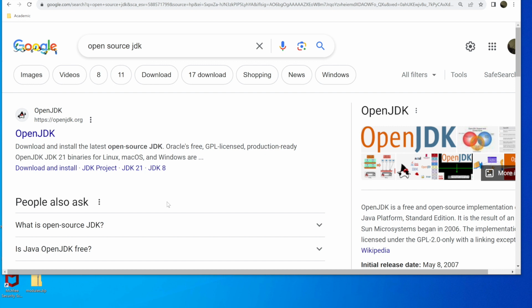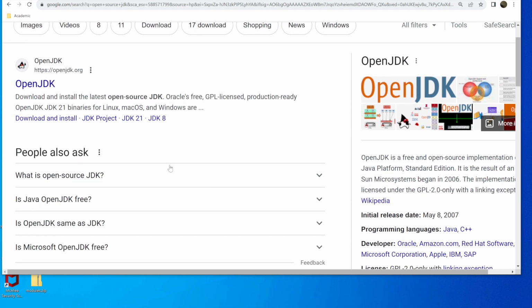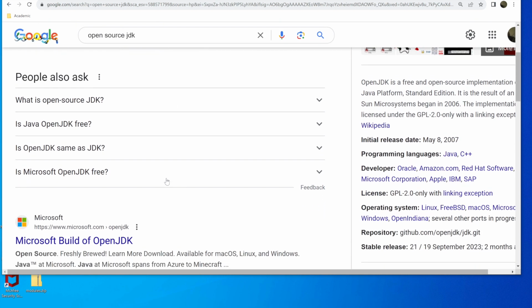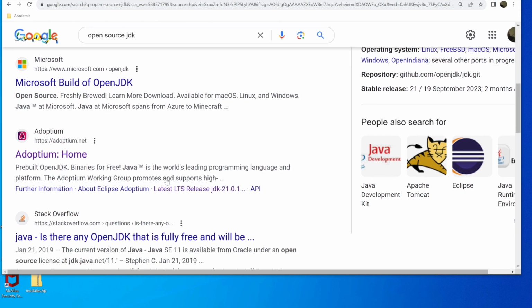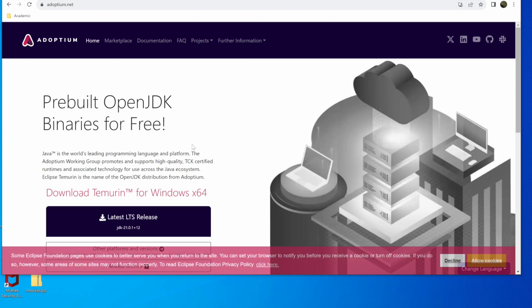Again, this is for Windows. There's another video for Mac. I'll leave a link for that as well. And okay, OpenJDK is an open source version from Oracle, who owns Java. But the only issue with this is that this is kind of a pain to work with. There's actually one called Adoptium, which is what we're going to be using here.